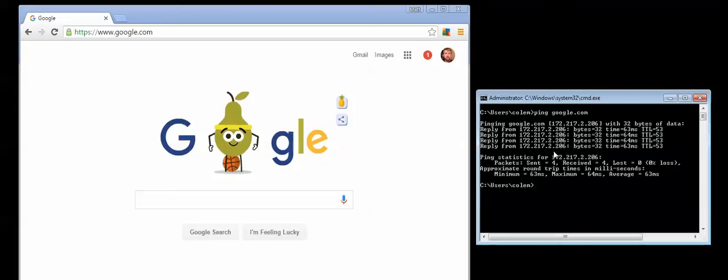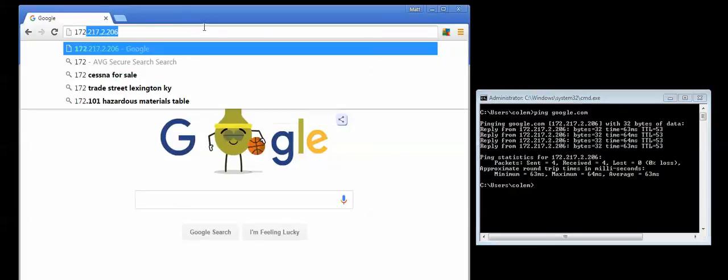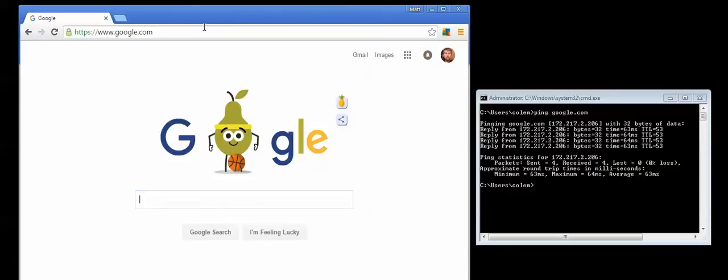So since these are synonymous with each other, meaning that they basically work the same, we could actually type in 172.217.206 and hit enter, and it'll actually provide us the same Google domain. So that's just a brief shot at IP address, ping, and website URL and how they work together.